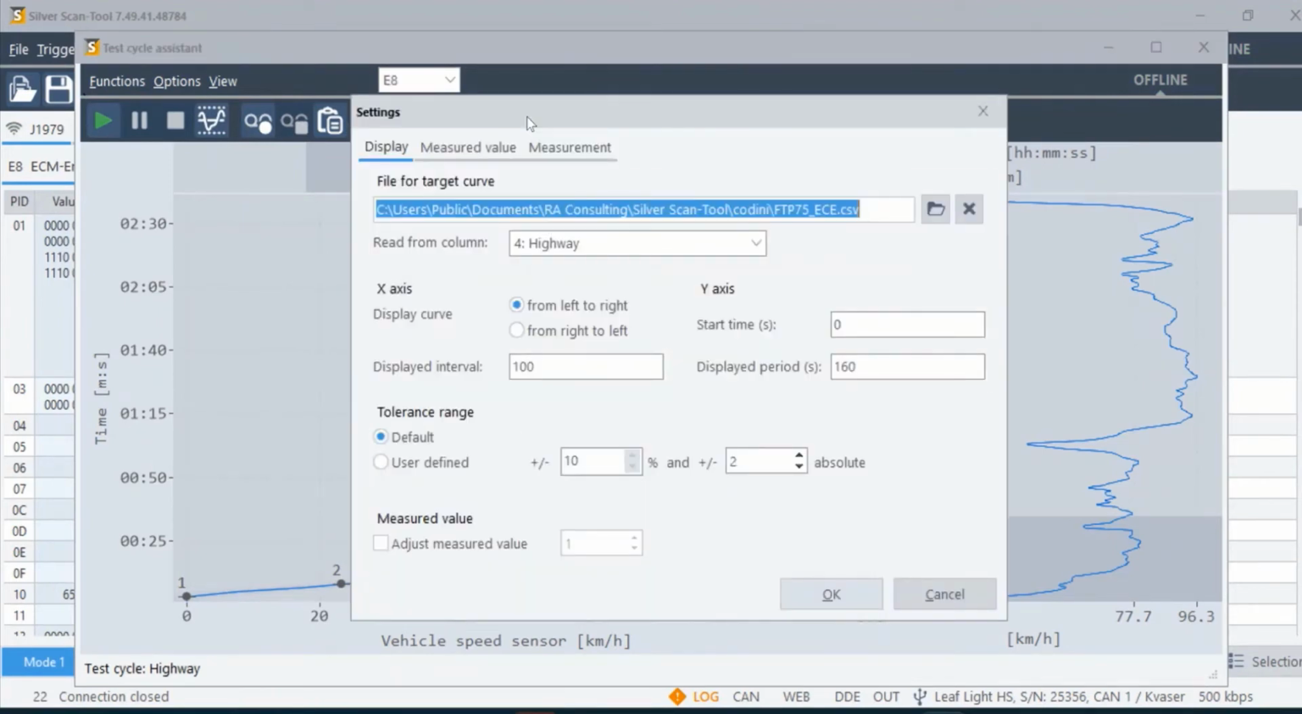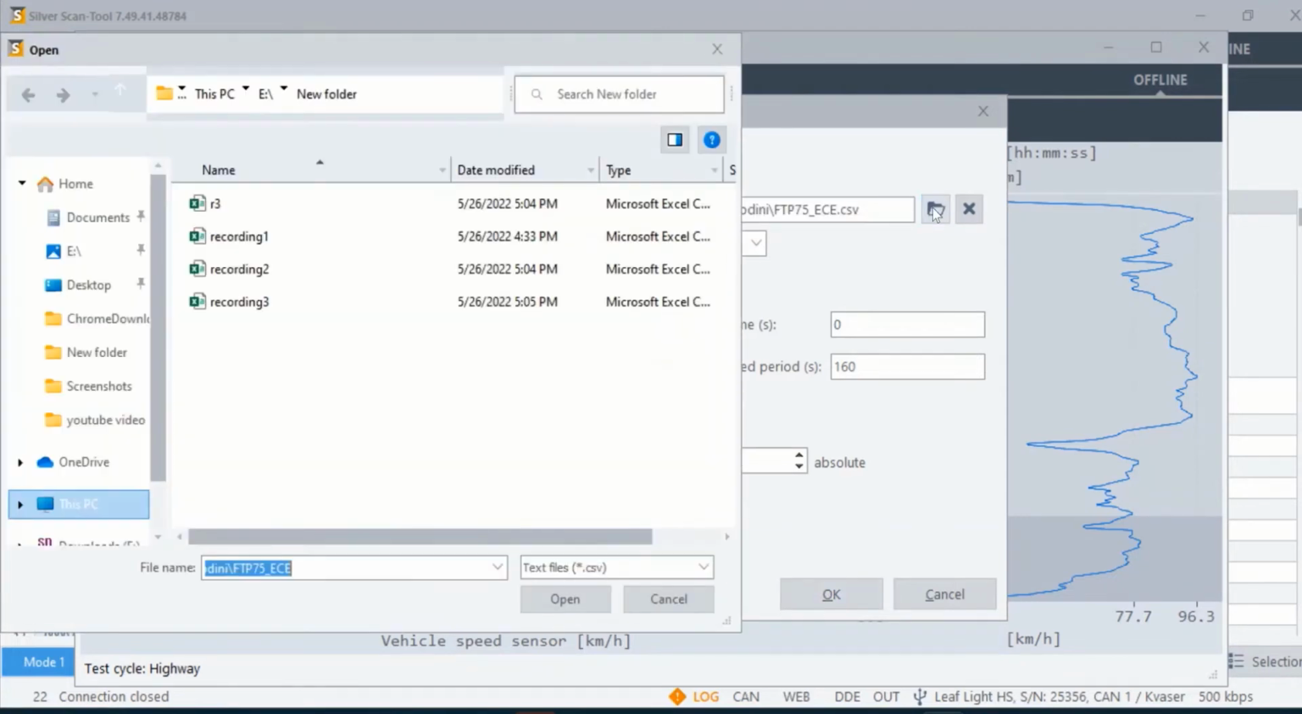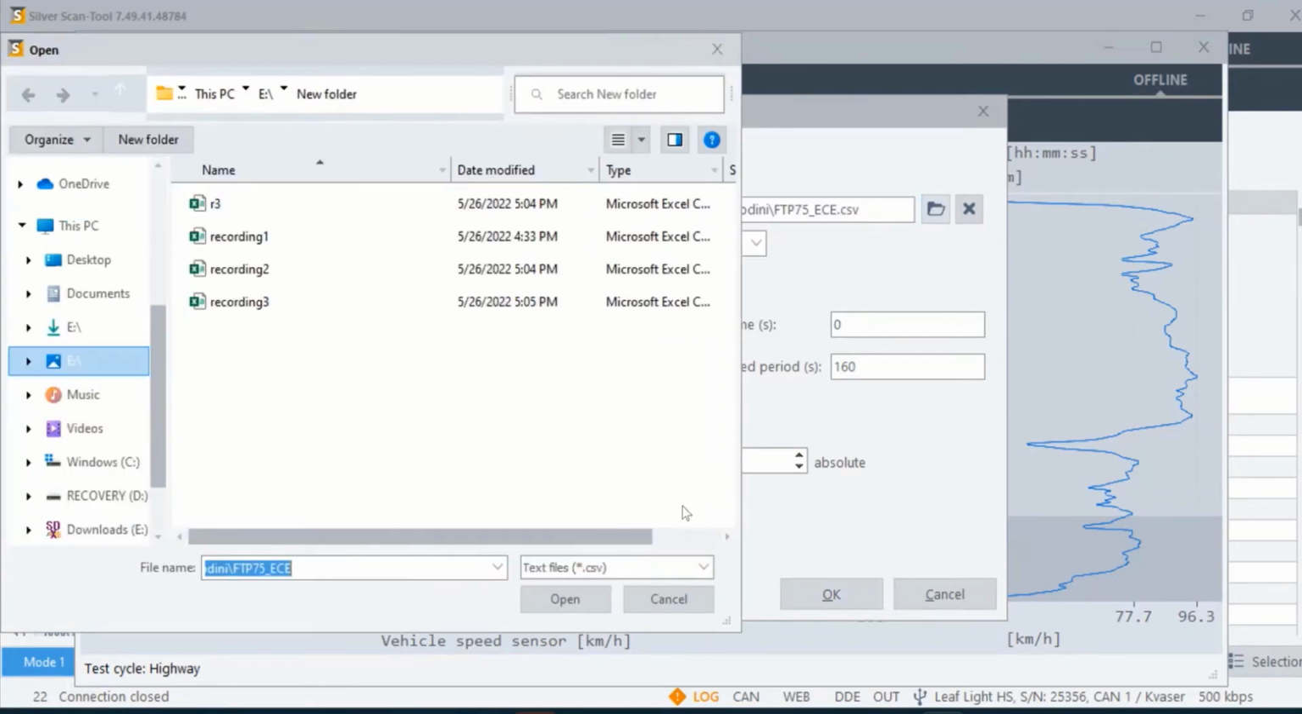Setting option. The test cycle assistant can be parameterized in many aspects to fit individual needs and different purposes. For instance, a different input signal than the vehicle speed can be chosen or individual test cycles can be defined. This allows you to adapt the application to arbitrary use cases.